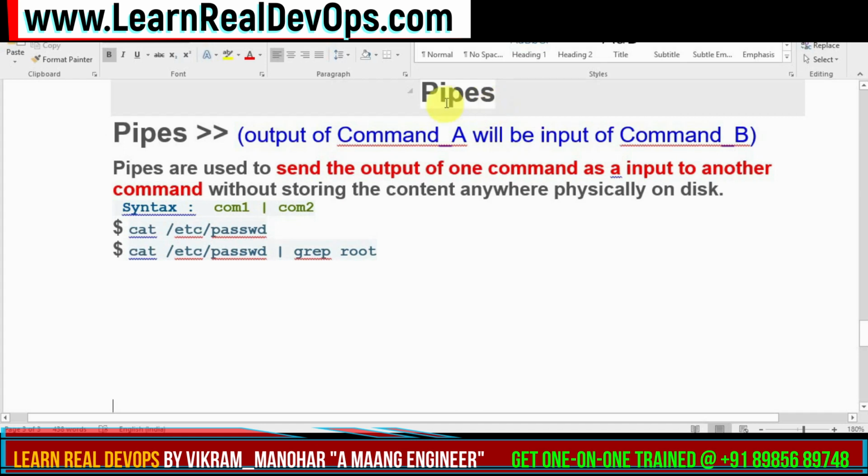The next concept is pipes. Piping is used in a scenario where command A has an output, and you want to give that output as an input to command B. In that scenario you will use pipes. The advantage of pipes is that it works without storing the content anywhere physically on the disk. Clear?